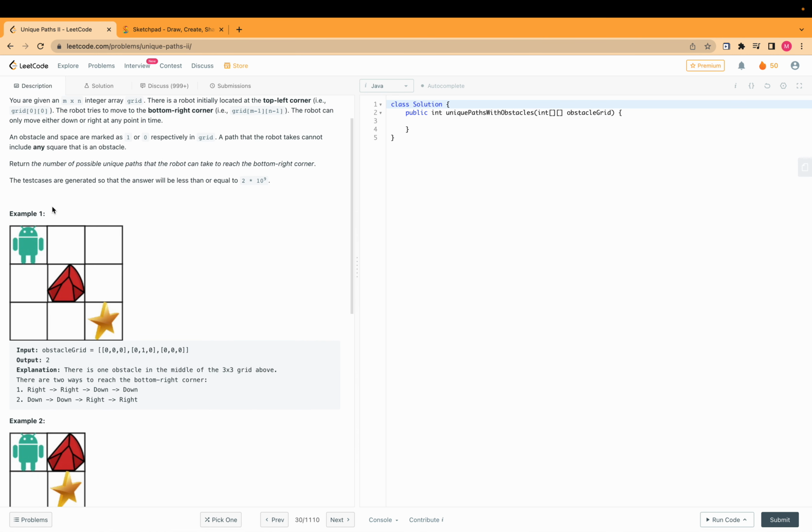In example 1, it's a 3 cross 3 grid where a robot is at the top left corner and it has to reach the bottom right corner, and this is the obstacle. It can only move right or down. So one possible path to reach the bottom right corner is right, right, down and down, and the other way is down, down, right and right. So 2 is the output. Two ways the robot can reach the bottom right corner.